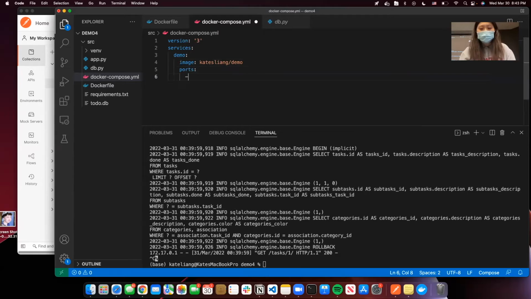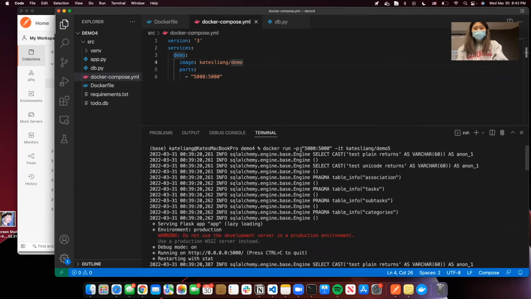And then next we have to map the ports. So we'll just do 5,000, 5,000. And so we're basically putting this command in this Docker Compose file so that we don't have to continue making this long command whenever we want to run the Docker container. And yeah, this is the image.